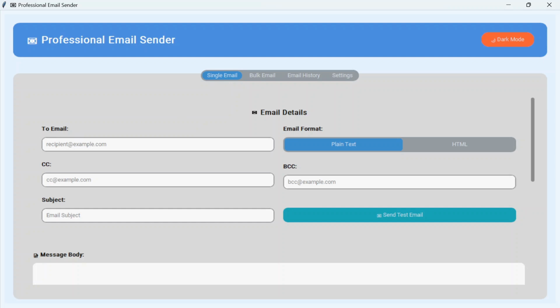So you have to mention the to email here like this, and if you want to enter more emails then you can separate them by comma like this. Okay, then you can mention CC here.